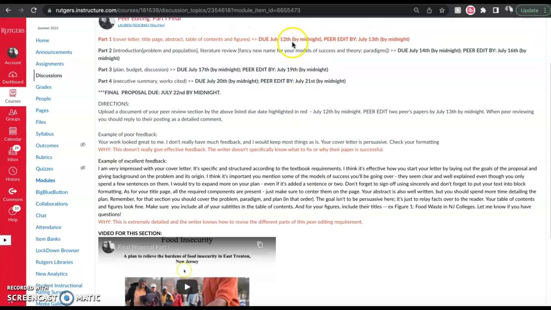Remember, for part 1, you are uploading your draft by July 12th at midnight. You have 1 full day to edit 2 people's papers. So please make sure that you are doing that. You can see here are the directions. Please comment on 2 people's papers by July 13th. And I'm really looking for a comment that looks somewhat like this. It has detail. You're giving thoughtful feedback.